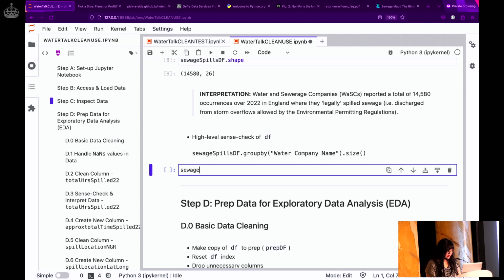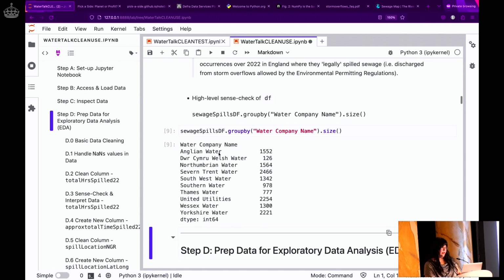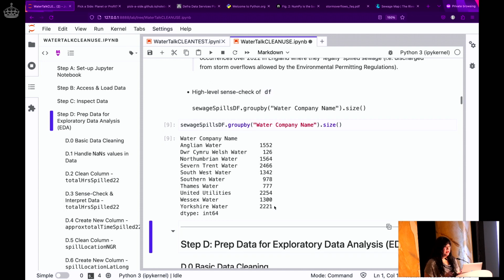I'm just going to use some auto-completion, because that's what it's there for. We're going to do a group by and then a size. Specifically, we're going to group by the water company name. Okay, so there we go. This is a bit of a sense check. These are the 10 water companies who have reported themselves spilling sewage in England in 2022, and this is the number of records, so the number of rows, which would therefore be the number of spills.